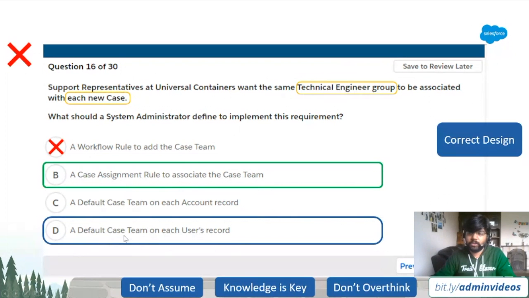So this, I assumed this answer based on my knowledge of account team, and I thought case team would also have a similar pattern, that it would be assigned to the user record, but it doesn't work that way.